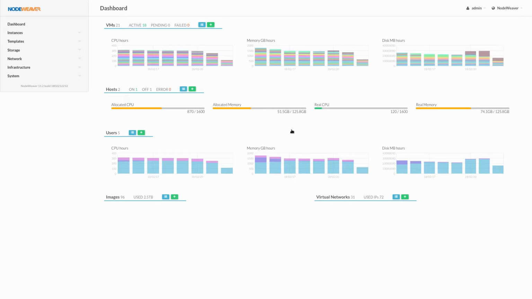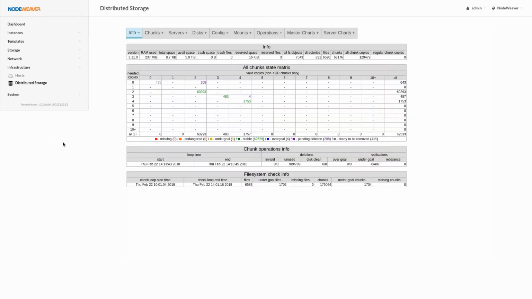The system is controlled from the menu on the left that we will explore, starting from infrastructure, that gives us a view of the physical components that underlie a NodeWeaver cluster. The first item we'll see is the distributed storage tab. It gives you an overview of how data is managed on which disks and how the storage underlay is performing.